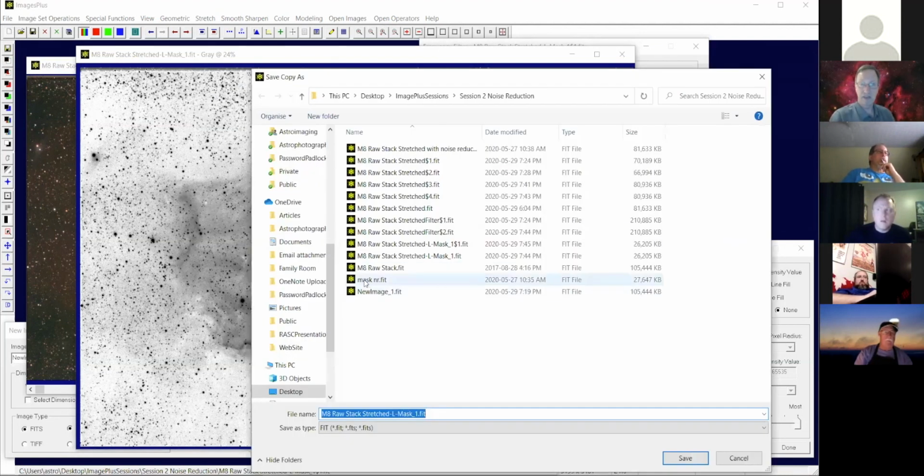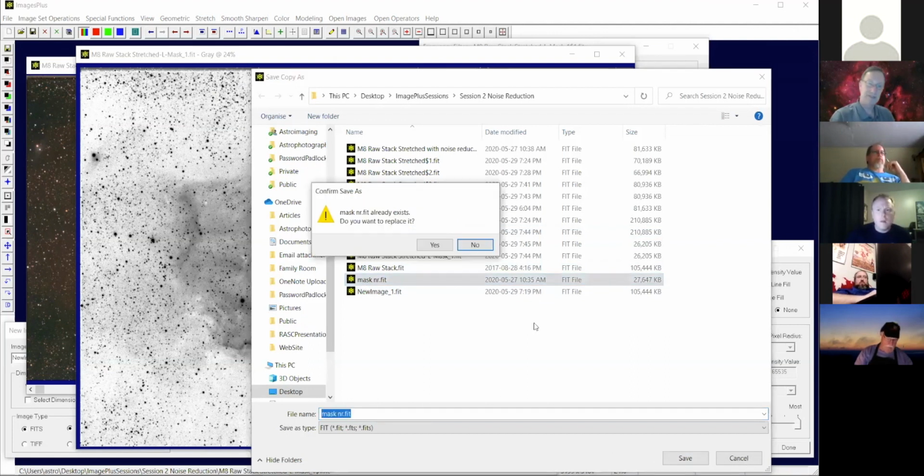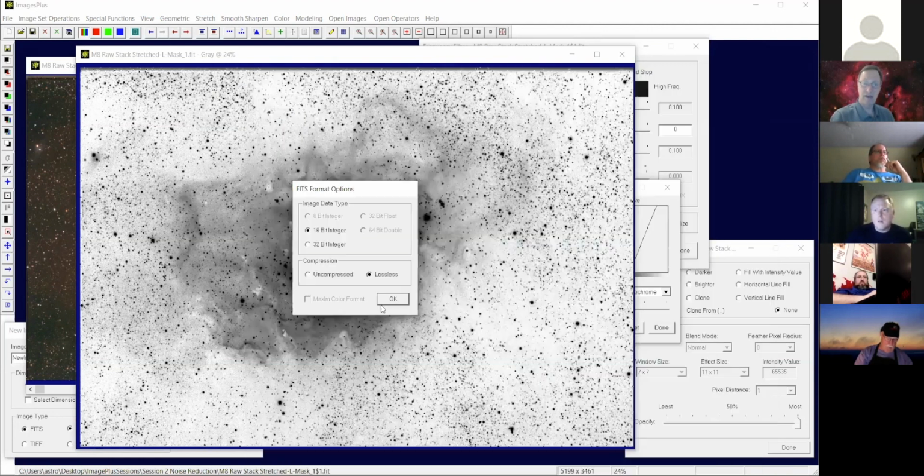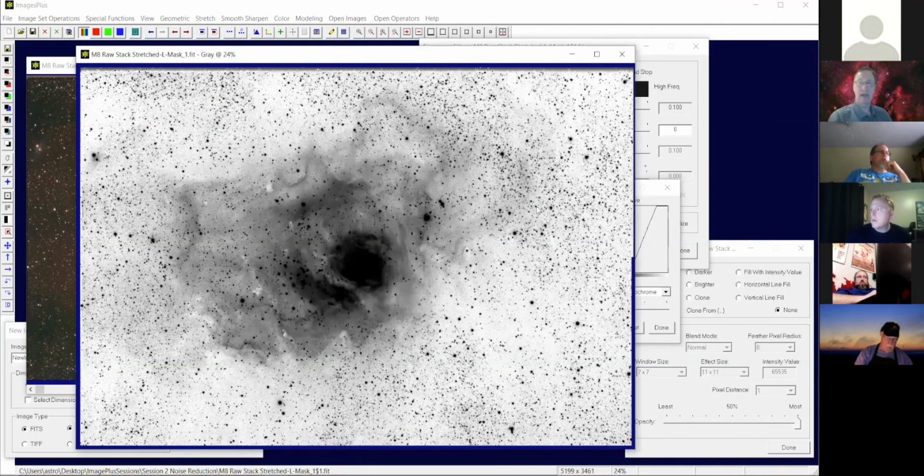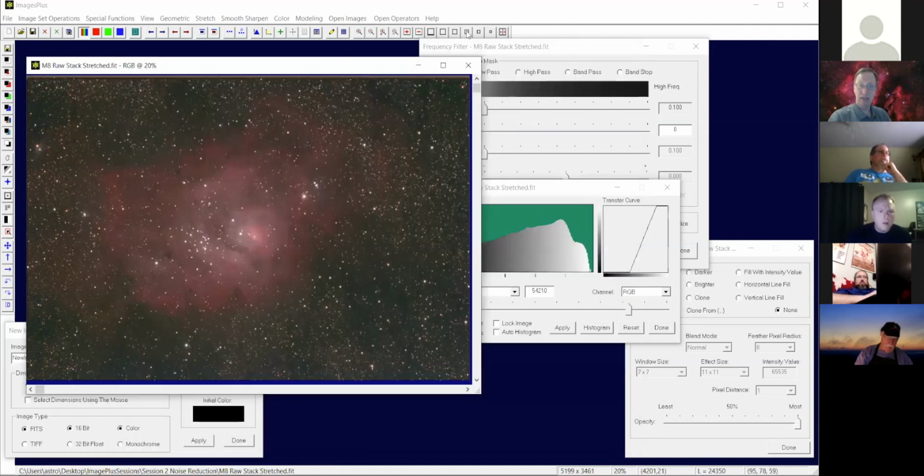I'm going to save it. I'm going to call it Mask NR, which for me is noise reduction. And I'll say save that. Click OK. Now I have this mask saved. Now we're going to go back. I'm going to look at this image again.